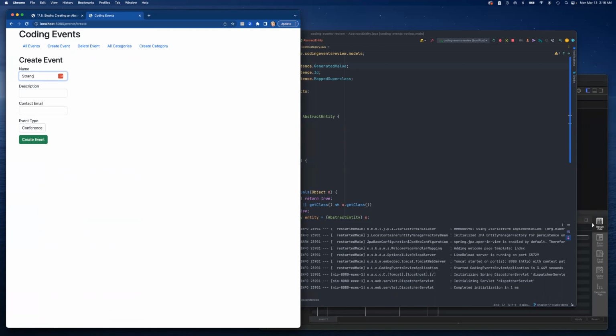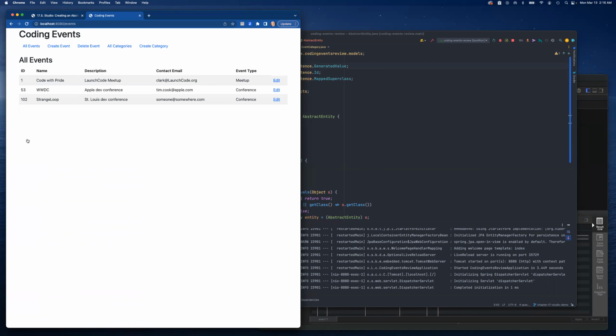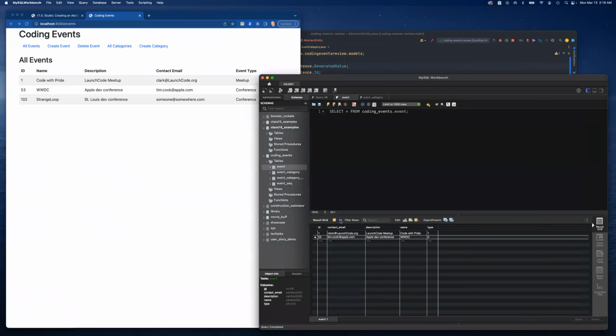So I could do the Strange Loop one, and we'll call that a St. Louis dev conference. I don't know what to call it, we'll call it a conference. And this is going to be someone at somewhere.com, and we'll call it a conference. That's fine. Create event. And there it is, which means we should see it over here if I refresh. Yep. Okay, so this is working.